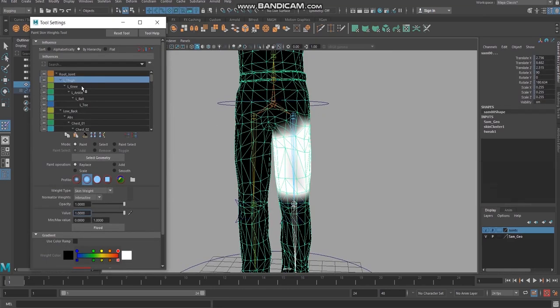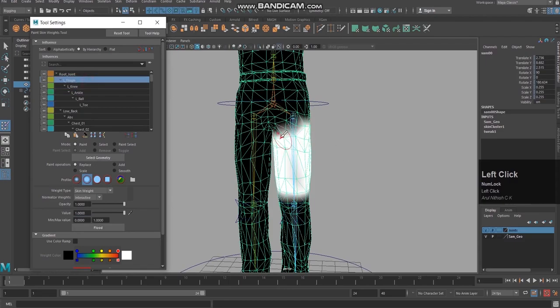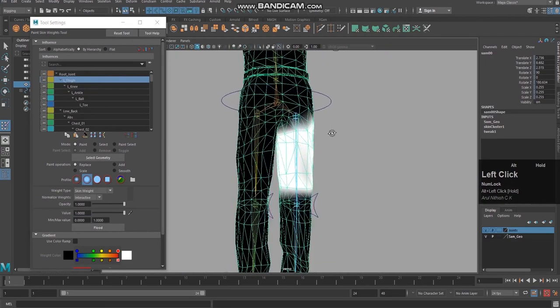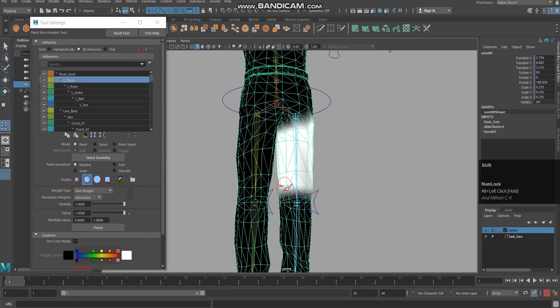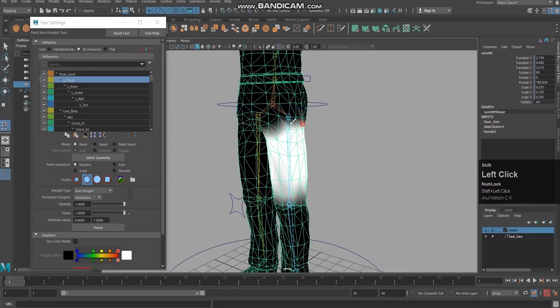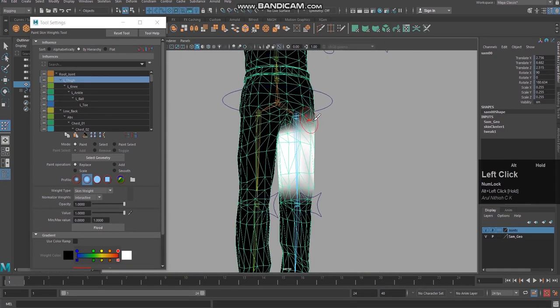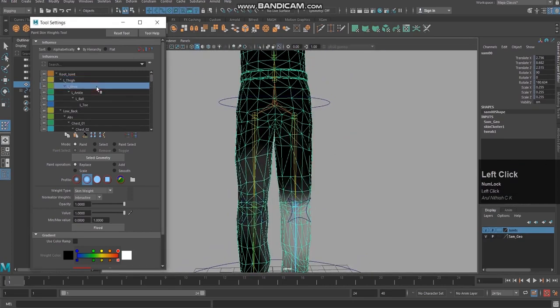So I'm going to the left knee, and before that I need to smooth the values, right? You hold shift and smooth it a little bit. Hold it, smooth it a little bit. Okay, right, now I'm going to the left knee.